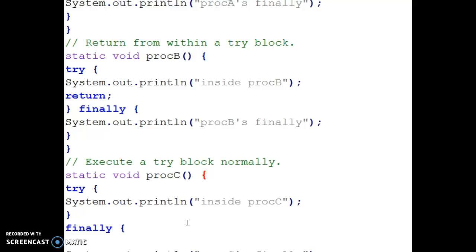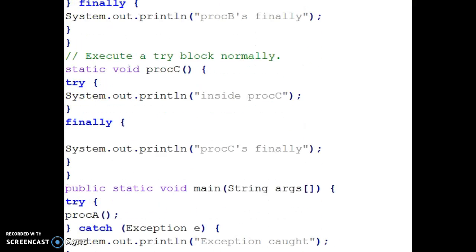The finally block will execute at last. Similarly, I have taken one more method by the name procC. Again, I have written System.out.println inside procC. Next, again a finally block, which contains procC's finally. So procA's finally, procB's finally, and the last one is procC's finally.